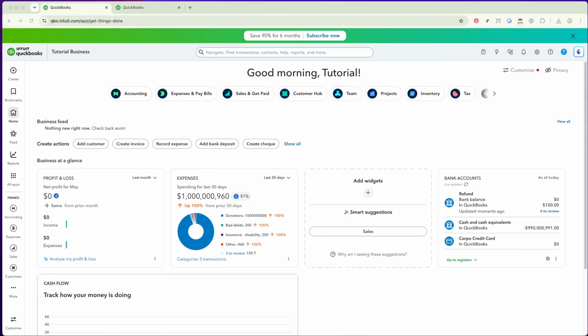In today's video, I'm going to teach you how to create a purchase order in QuickBooks Online. Purchase orders are an essential part of managing your business transactions, helping you clearly communicate your needs to suppliers and keep everything organized. In QuickBooks Online, creating a purchase order is both simple and efficient, allowing you to track your expenses and inventory with ease. By following these steps, you'll ensure your purchasing process is smooth and accurate every time.